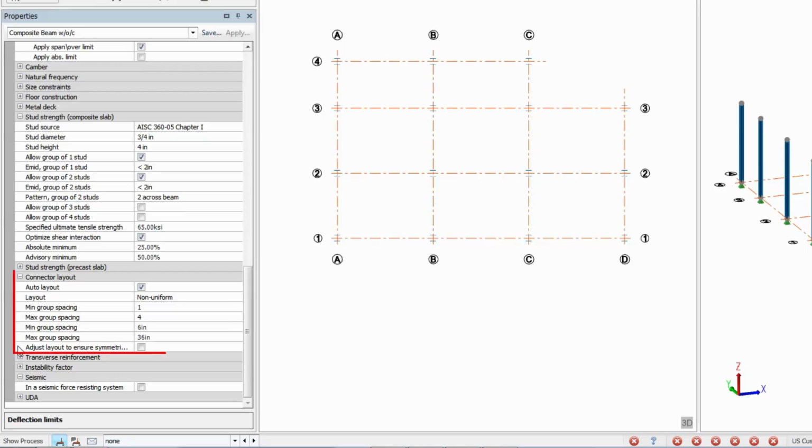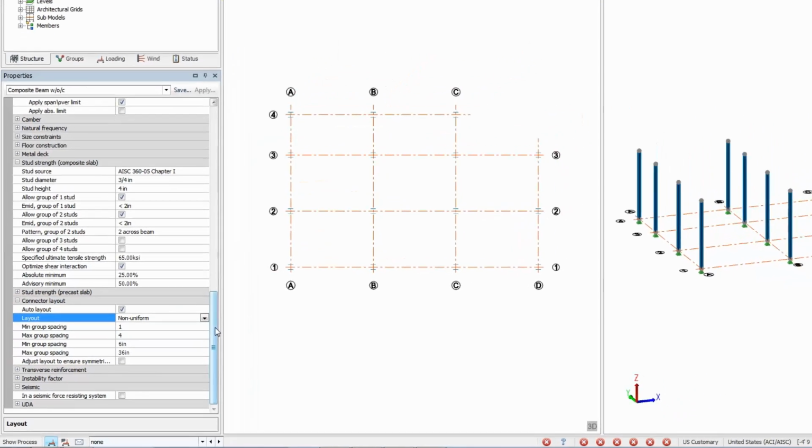The connector layout allows you to define how the shear studs will be laid out along the beam. A non-uniform layout means the stud spacing can change along the beam, so it can have tighter spacing at the ends and larger spacing along the center. A uniform layout would maintain the same spacing along the entire beam regardless of what may be required at specific locations. The entire stud spacing will be based on the worst case and evenly spaced. You can also set several max-min options and select to keep the studs symmetrical about the center of the beam.